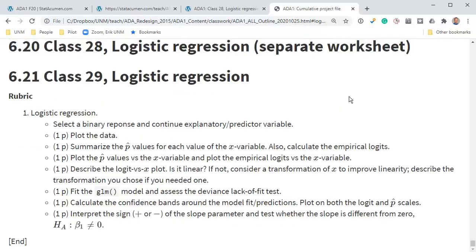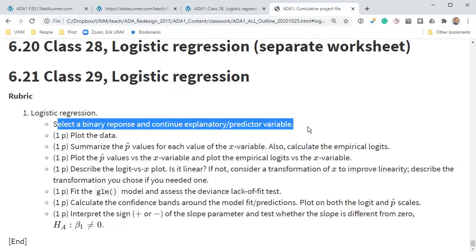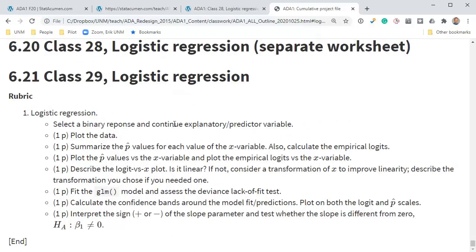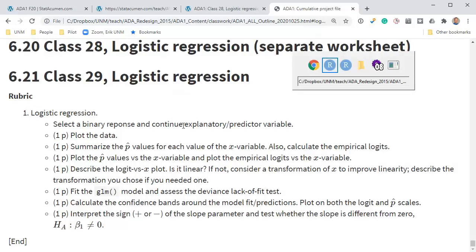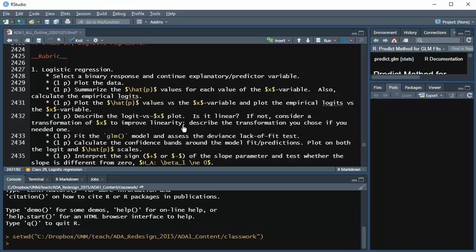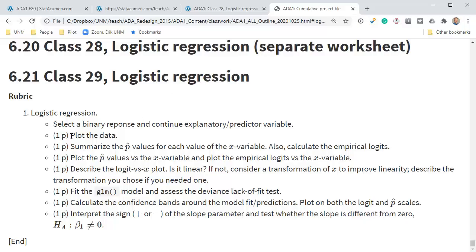Okay, so I jump back down to the bottom for the rubric. So select a binary response and a continuous explanatory predictor variable. There are a couple of typos here. All right, first plot the data.